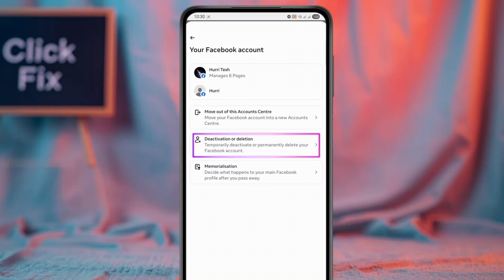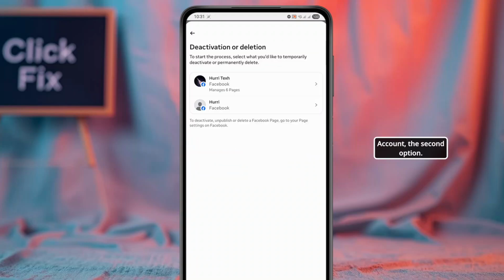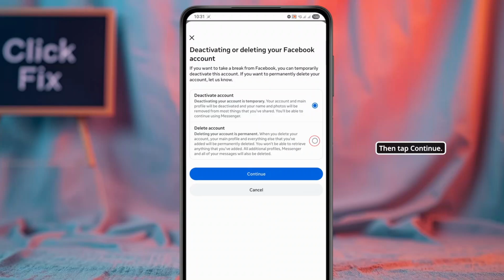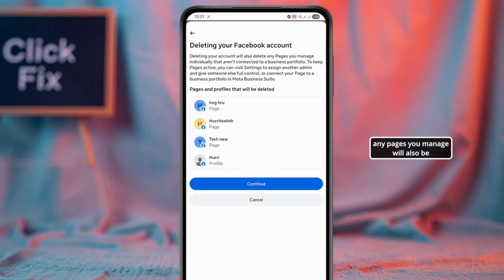At this stage, tap Deactivation or Deletion. Following this, select Delete Account, the second option, then tap Continue. From here, you'll see a notice that any pages you manage will also be permanently deleted along with your account. Keep that in mind before moving forward.